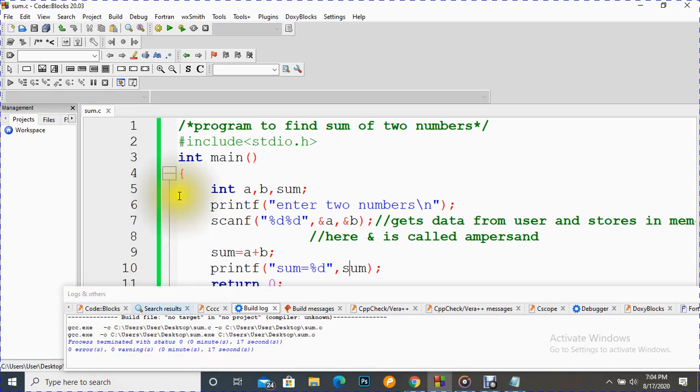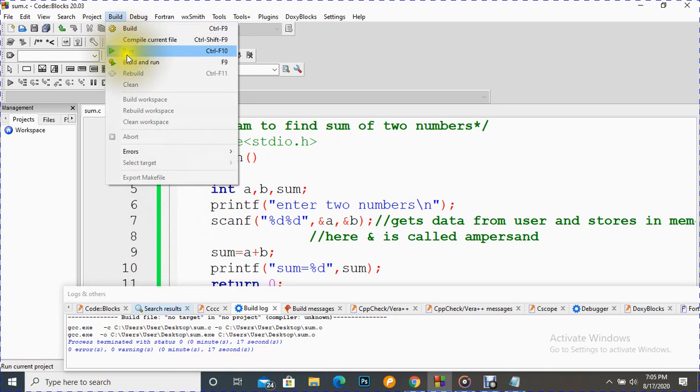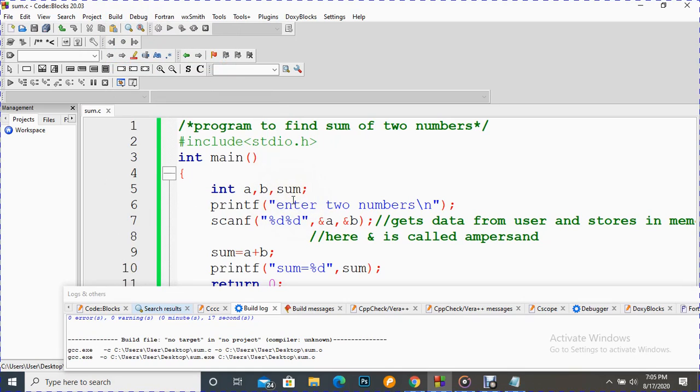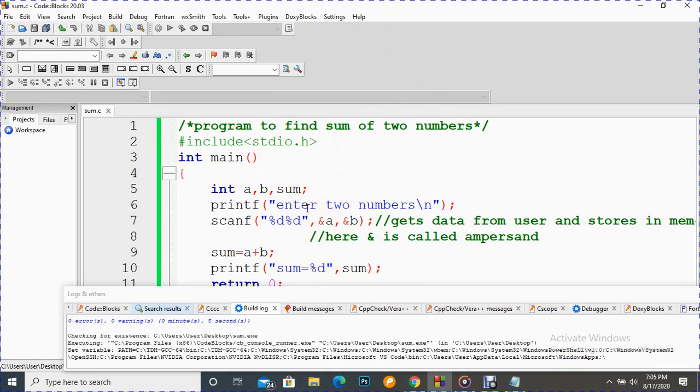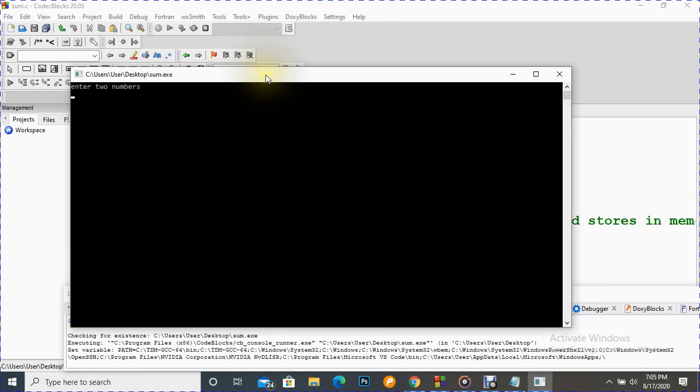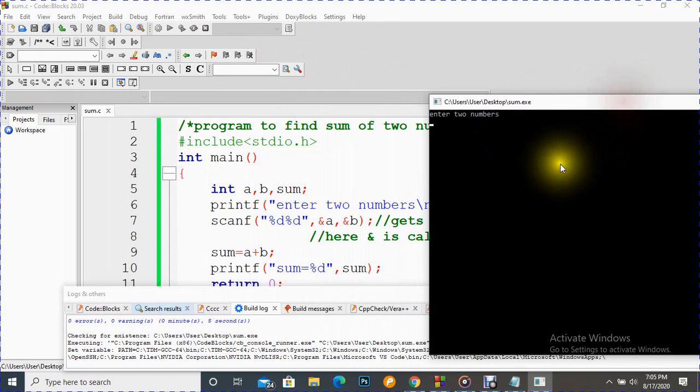So 0 errors, 0 warnings. Now let's run it. Now enter two numbers, it is asking there. The first number we are inputting will be stored for a. So I am giving 32.